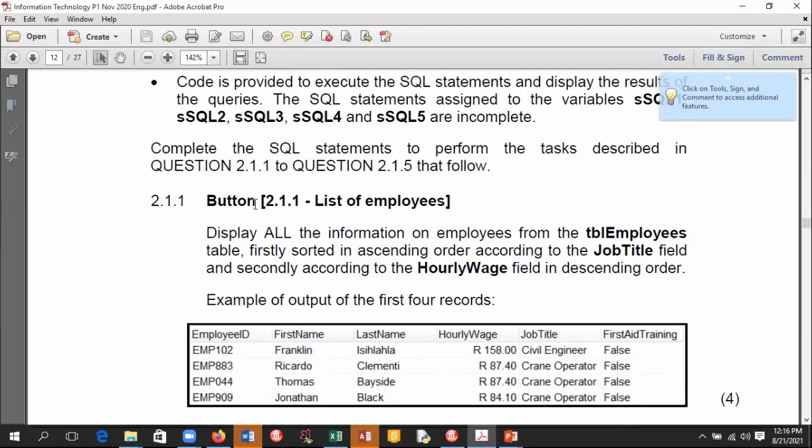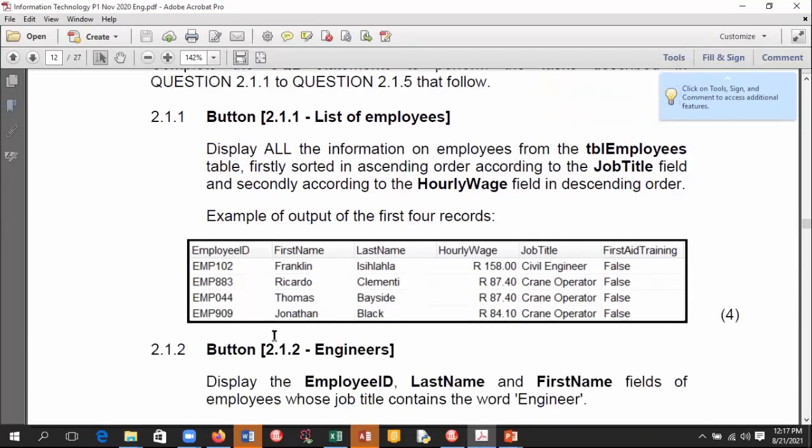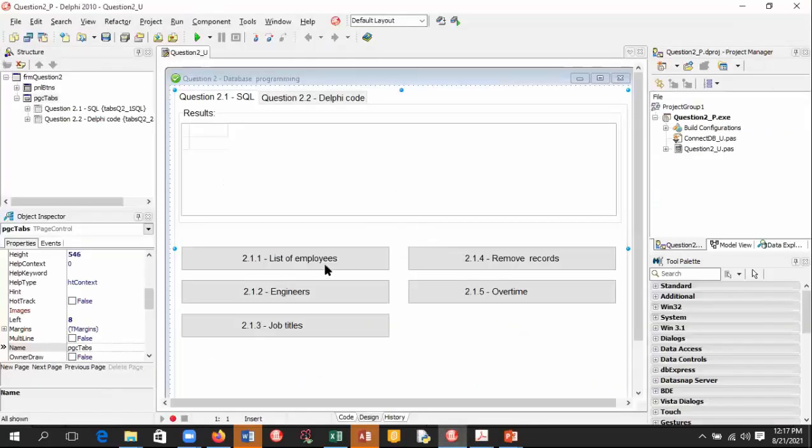list of employees, button 2.1.1, display all the information on employees. From where? From TBL employees. Firstly, sorted in ascending order according to job title. And secondly, according to the hourly wage field in descending order. All right. So they give you a sample output here. So you know that when you do this, you can actually see it. All right. So let's go and try that out.